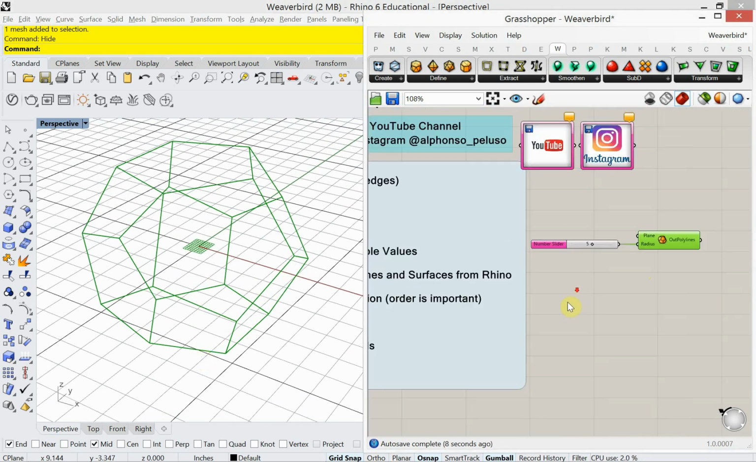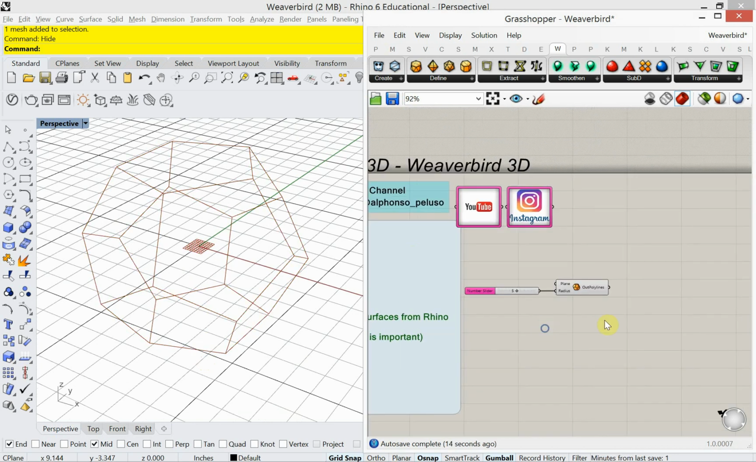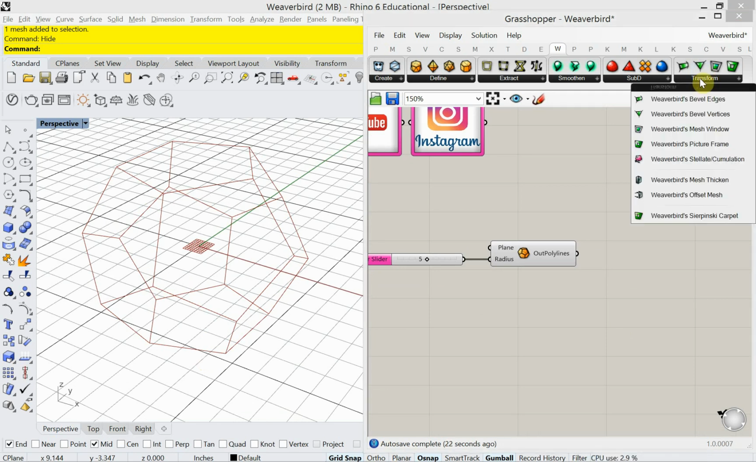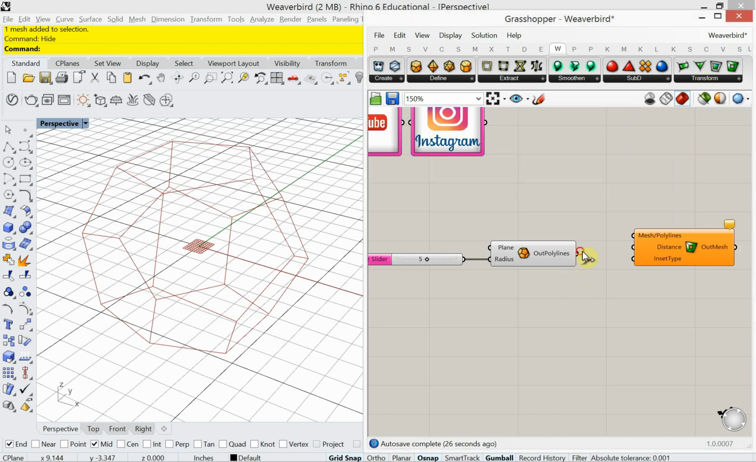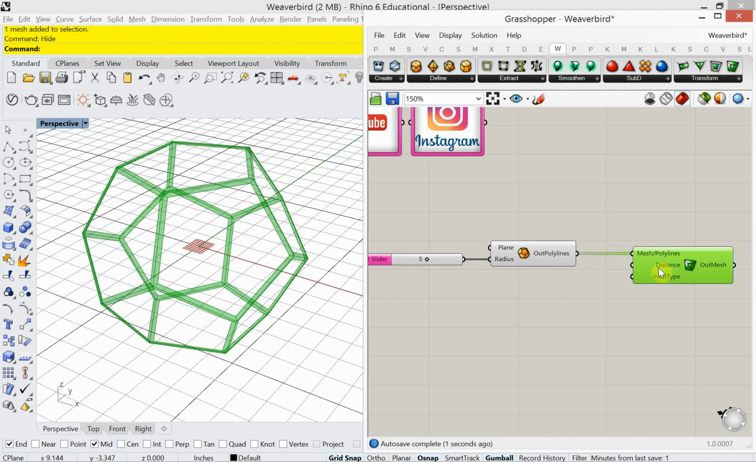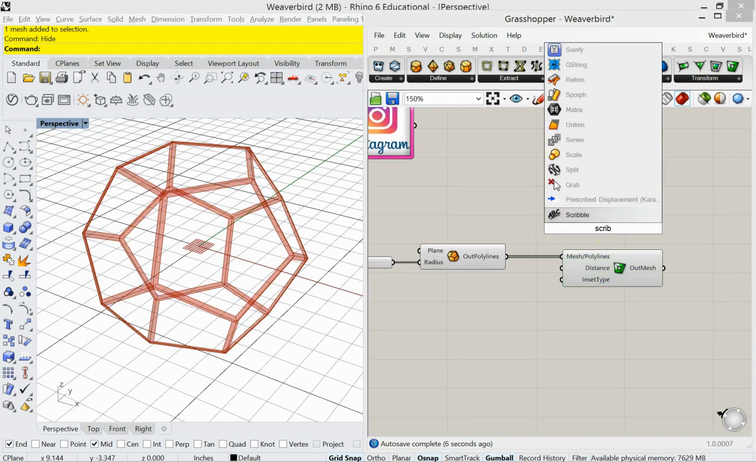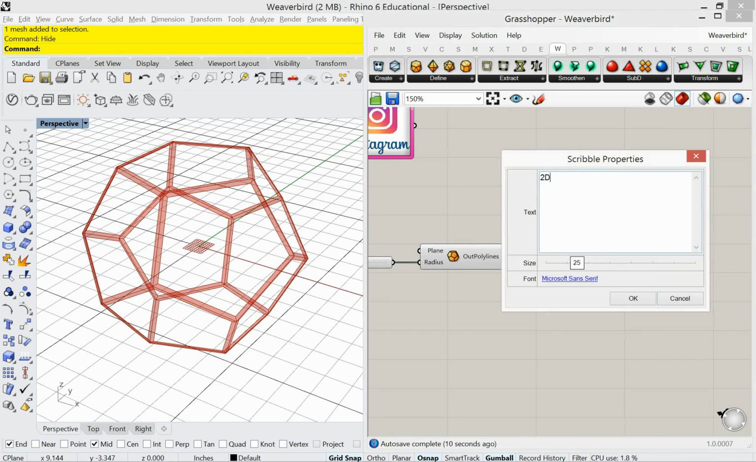Okay, so what can we start to do with that? Well, we have a couple things. One is called picture frame, and one is called mesh thicken, and I'll explain those as we go. These are found under the transform panel. So I'll go under the transform panel, and I'm going to choose picture frame, and I'll go ahead and plug that in. Okay, so what we're getting here, if I use a scribble, is a two-dimensional mesh. I'll explain that a little bit more.